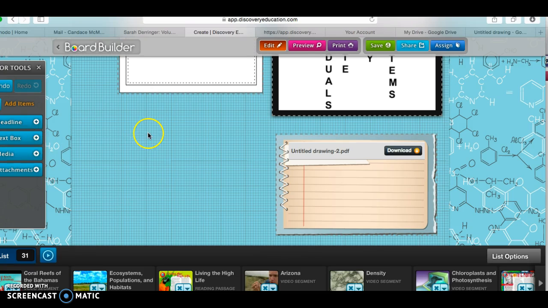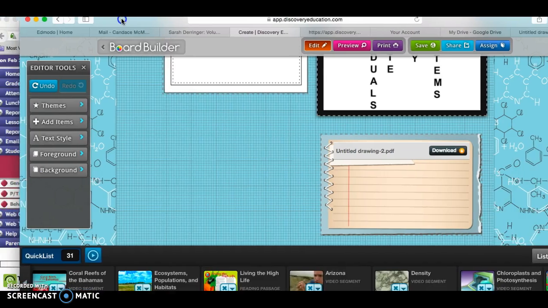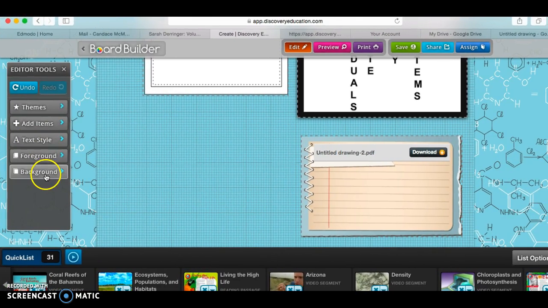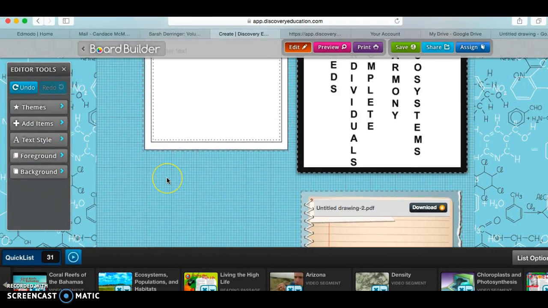We also know if you want to add items, because you might need to, you can add headlines, text box, media, or different attachments. And so you can just put those items in to add them. If you want to manipulate your foreground, you can change what it looks like. If you want to manipulate your background, you can, again, change what it looks like. So those are all simple methods for changing the look of your board.